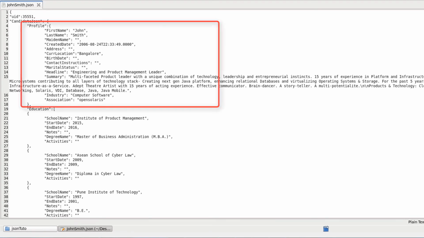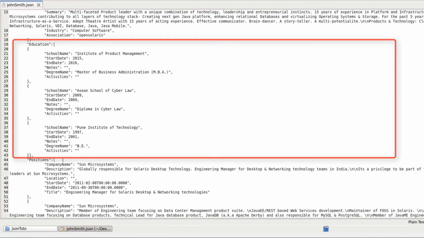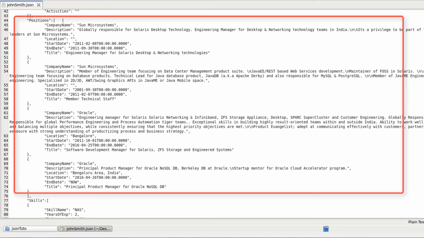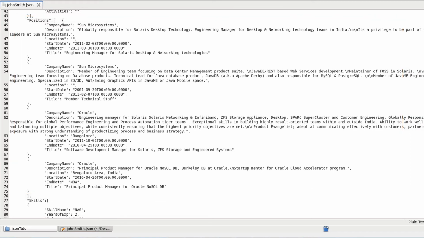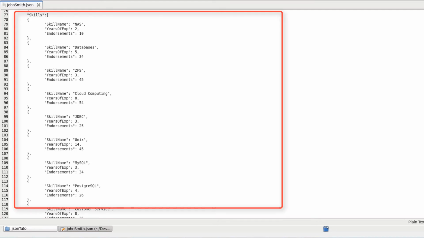We see that general information of John Smith is recorded under Profile, whereas his educational details are stored in another nested JSON object named Education. Employment details such as the company for which he's worked, the tenure of work, and a short description of his job profile are recorded under Profile, along with the skills acquired and the years of experience with each skill listed under Skills.